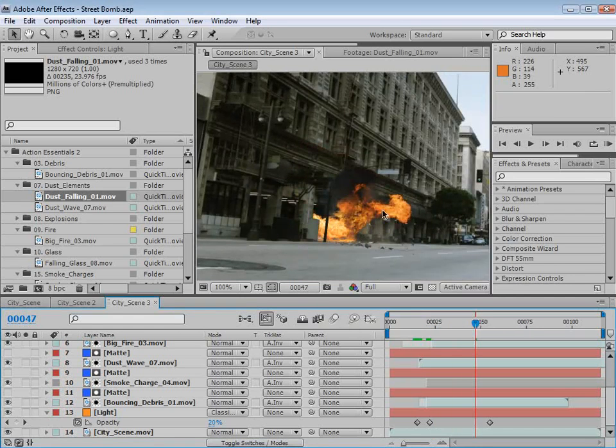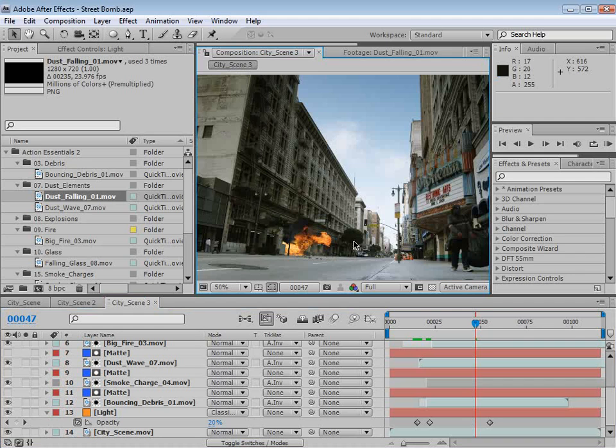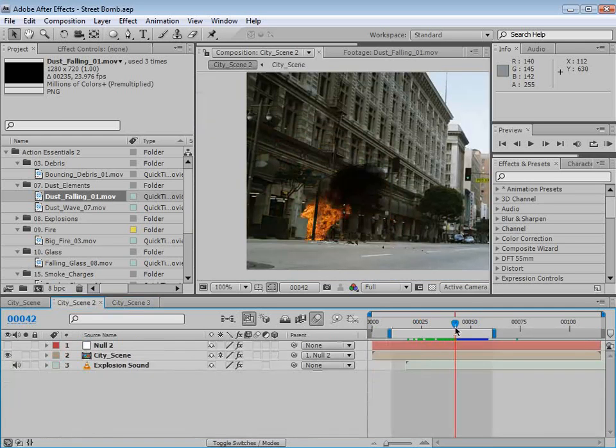All right, this looks pretty good. And we do have a great tutorial at videocopilot.net for adding some earthquake camera shake, so I won't bore you with that. But you can really see how all these elements together can create some very unique and some very cool effects. So I hope you guys found this tutorial useful.